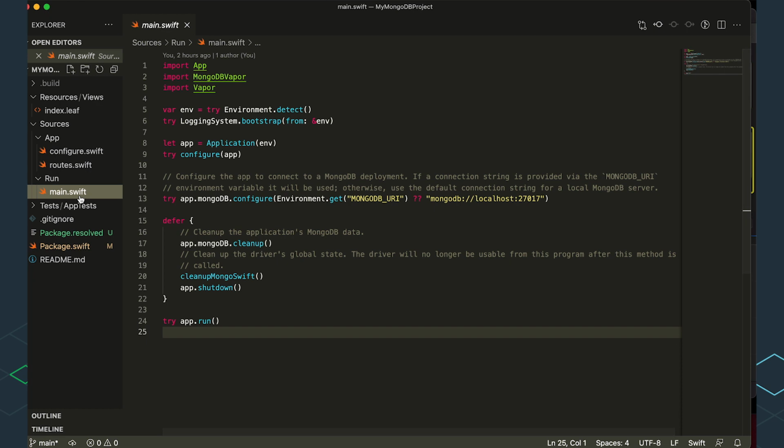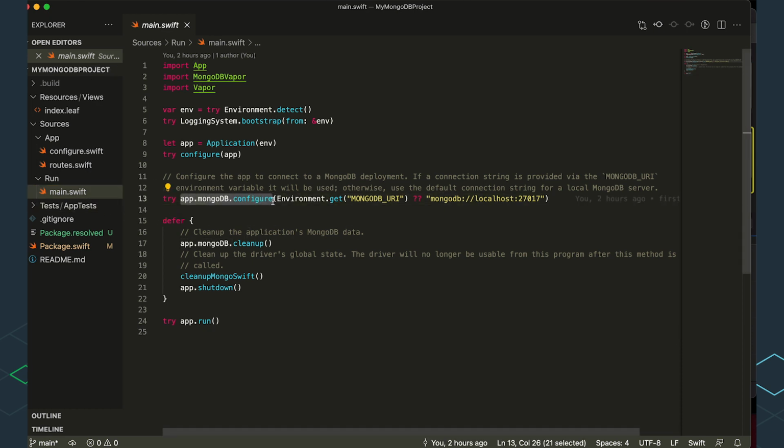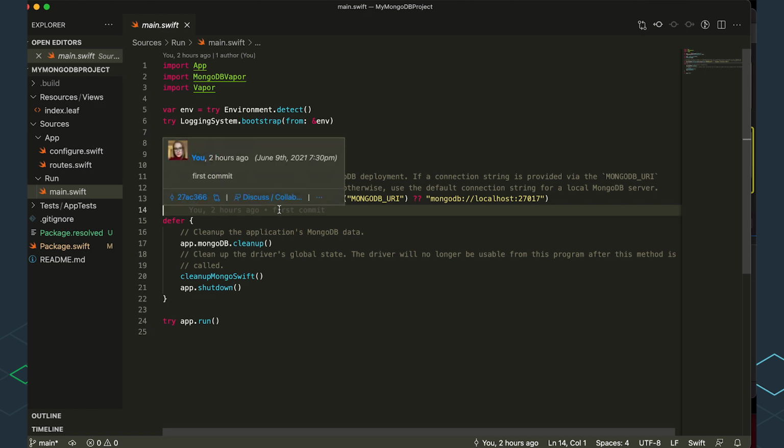So moving to Run/main.swift, we can see a few lines specific to our MongoDB configuration in here. The first is this call to app.mongodb.configure, which configures a global client for use in our Vapor application. Here we pass in the MongoDB connection string to use. We'll first look for an environment variable named MONGODB_URI, and if that's not found, we'll fall back to the default MongoDB host and port.